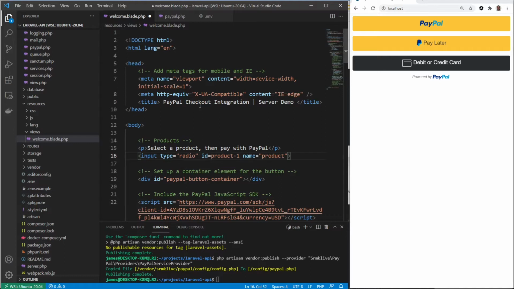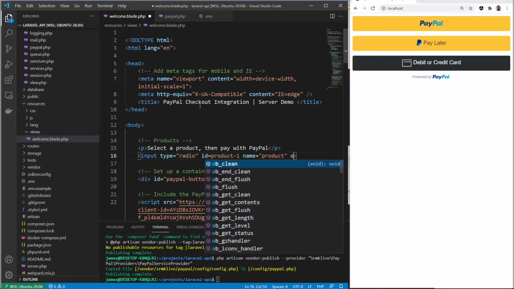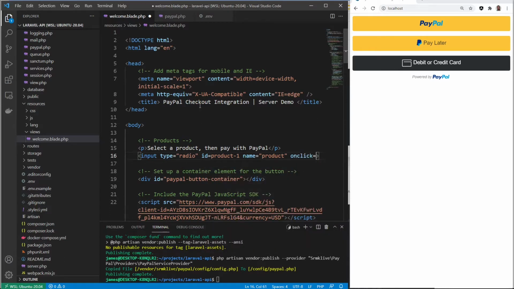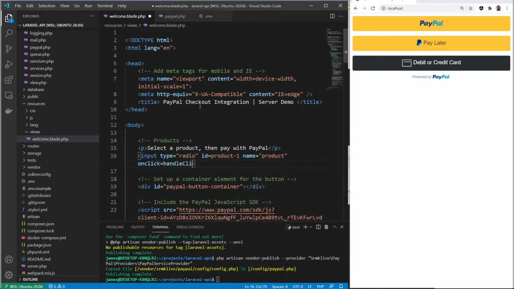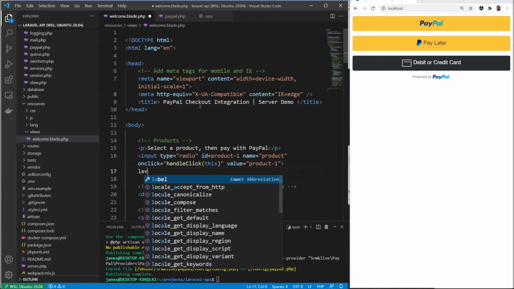So if they all have the same name, you have one product selected, when you click the next product, the other one will be deselected. And every time that we click on a product, I want to call a function, and we'll call it handle click, which we'll write in a little while. And the value, product 1. And we'll create a label.